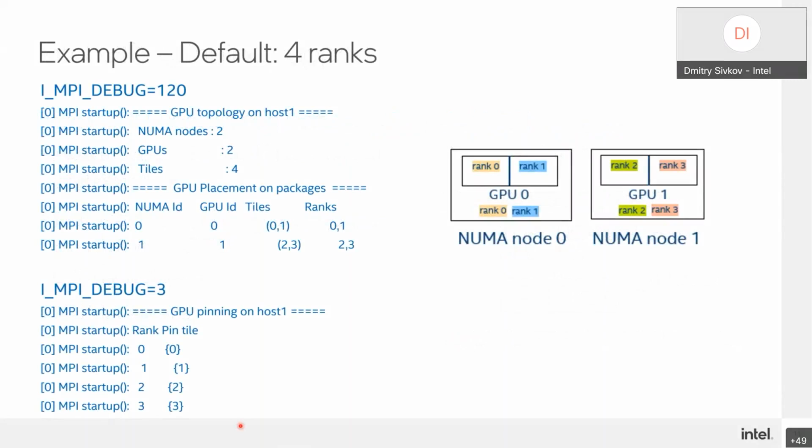By default, the example uses 4 ranks. The example is taken from last year's supercomputing talk, so probably some of you are familiar with this, but anyway.